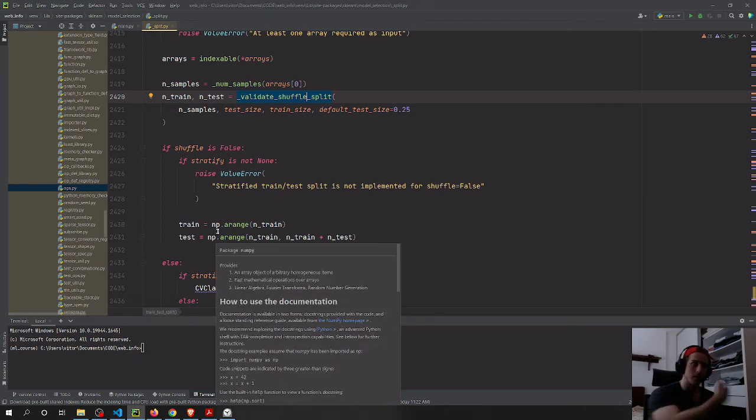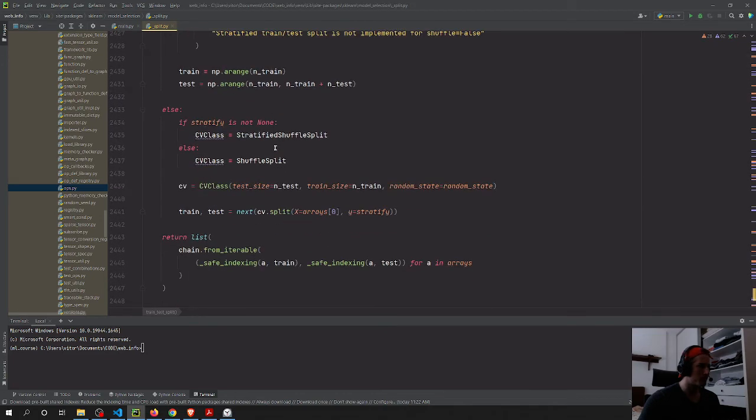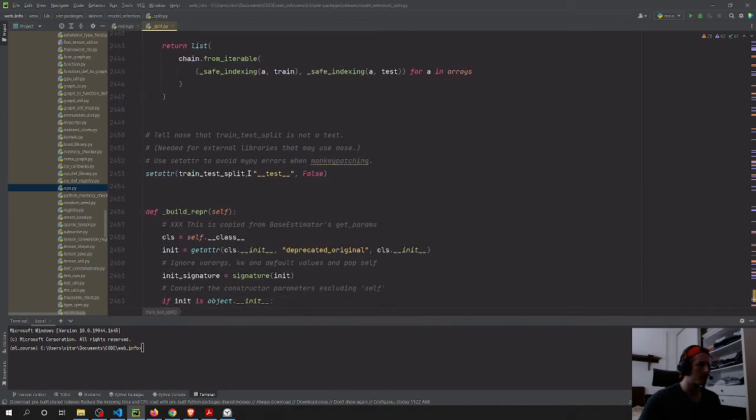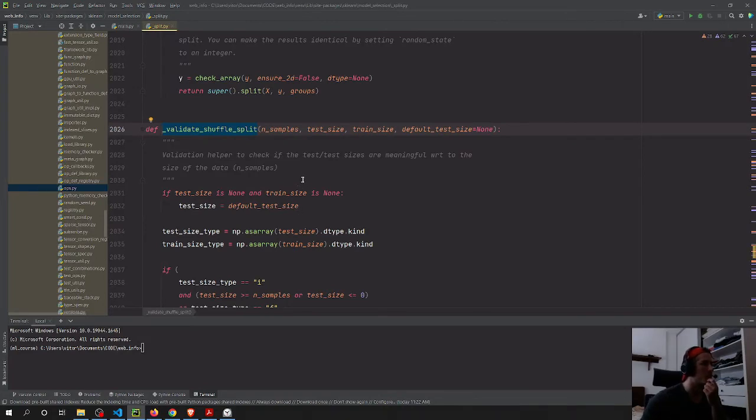So if there isn't a shuffle, it creates the NP arrays with n train and n test. And this goes from n train to n train plus n test, which was created by this function here. At the end, it returns chain from iterable, safe indexing. Tell nose that train test split is not a test, needed for external libraries that may use nose. Don't know what nose is. Use set attribute to avoid MyPy errors when monkey patching. I think I'm gonna look at this one. Oh, it's in the same file. So this is passing the x, and then it's gonna create the split based on the number, probably.